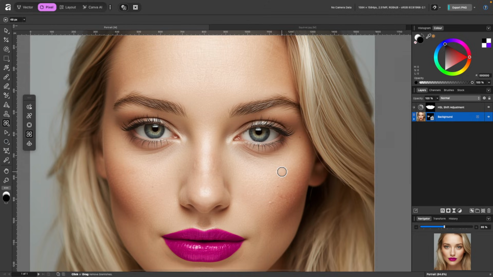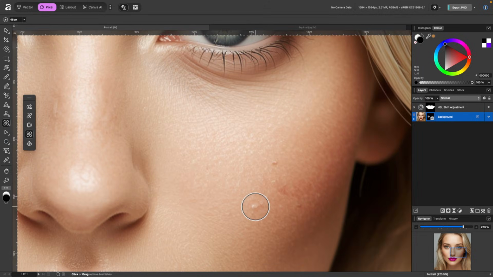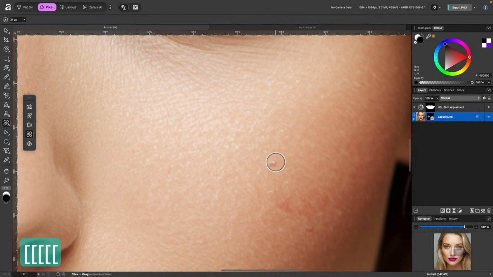Let's see if we can find any more imperfections. There's one over there. I can click, and I can also drag. You see that? I can click and drag and let go, and I've sorted that out. And I'll just make the brush slightly smaller, so click, drag, and that's done. Click, drag. So that's how you use that tool.